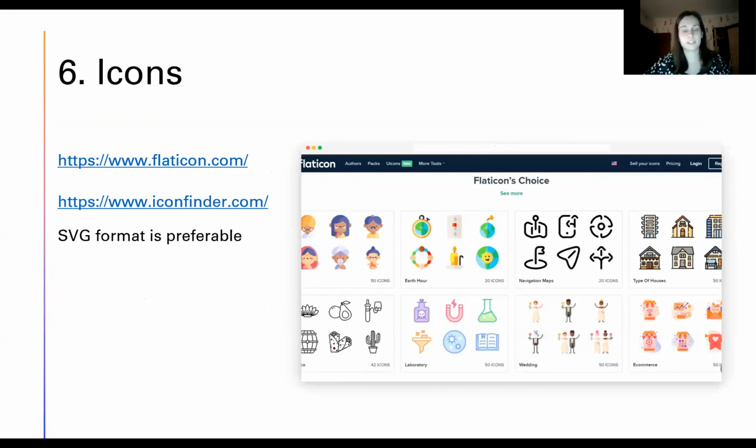Few words about icons. I recommend only these two. I think it's even enough just to use the first one, Flaticon. What I really love inside, here is the print screen from that slide, is that you can find whole packages inside. For instance, laboratory. You see 50 icons inside. They are all in the same style, the same color, topic, and design. So you can use them in one presentation.